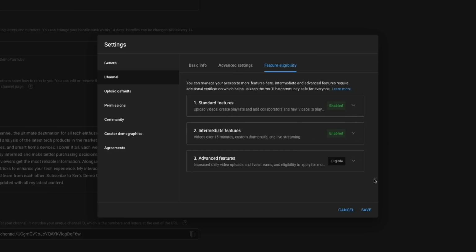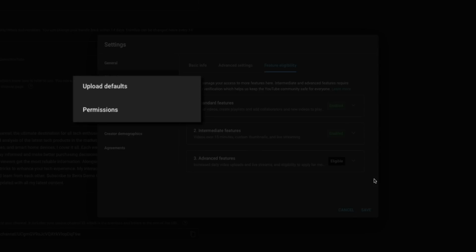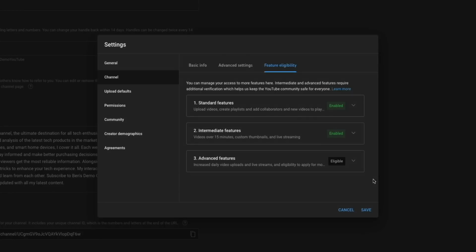Okay, moving on. So for the sake of time, I'm not going to go over the upload default or permission settings. Feel free to take a look at these, but for the most part, if you're brand new to YouTube, you more than likely won't need to worry about these settings right now. But whenever you have some extra time, I do recommend that you check them out.